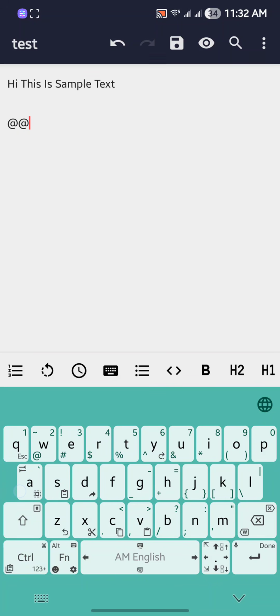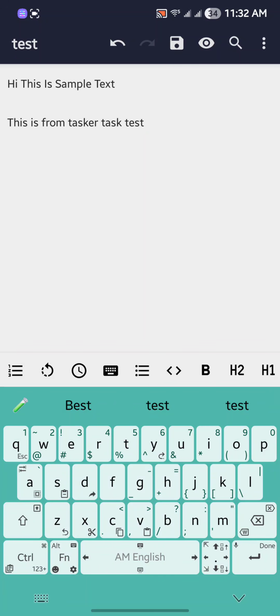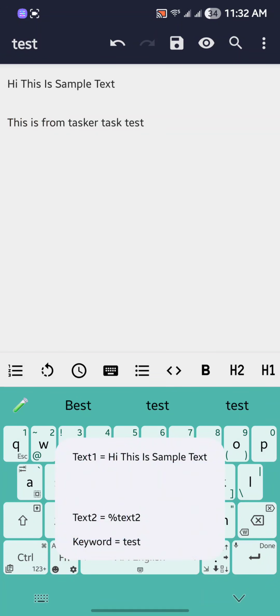Once I type at test, it quickly replaces the text with that return value. If I press backspace once, it will remove the replaced text and give back our pattern again. So again, if I type at test, it will replace it.